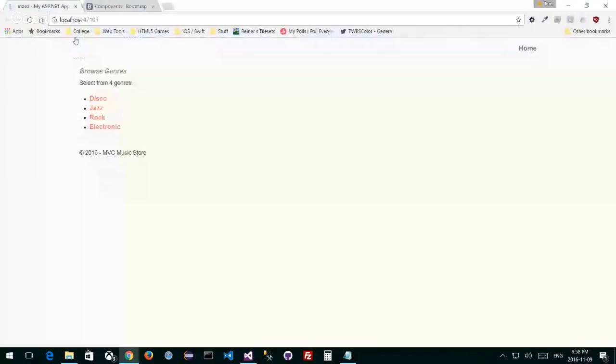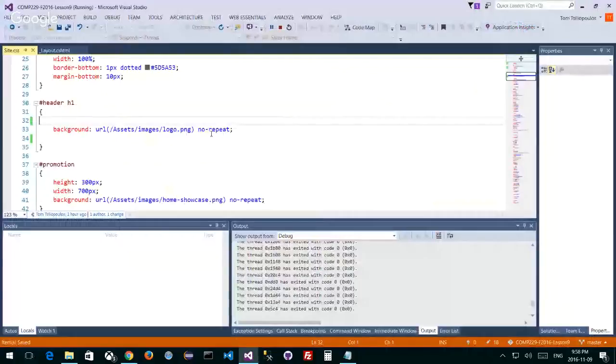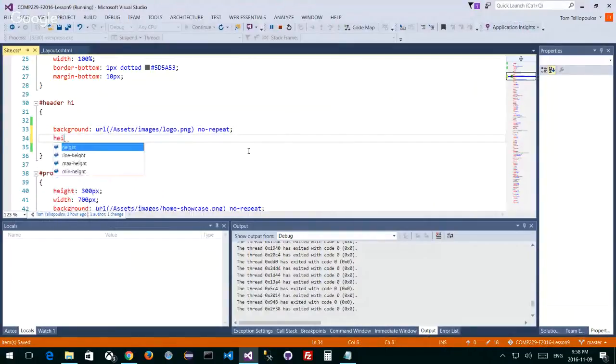So I want to put it in the background, refresh. Still not there. It's actually there, but it's like flat, right? And I could say no-repeat, it says that, right? But I could say the size of the image is something. You know, height is 100%.